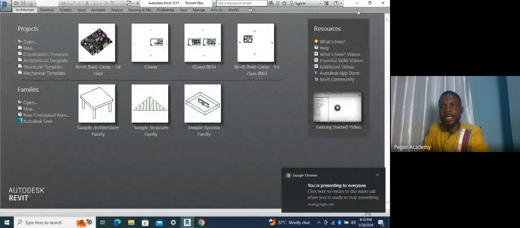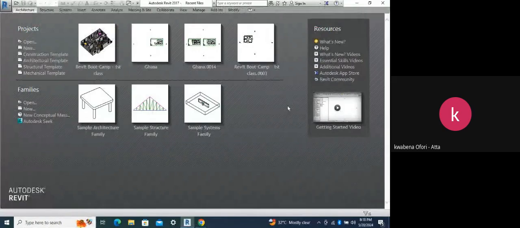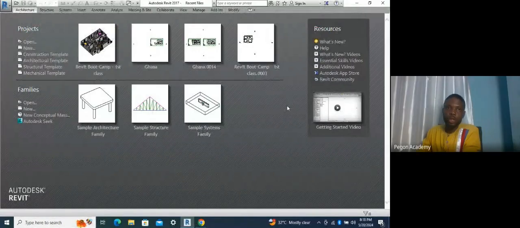Okay, you can see my screen, right? Yes. Okay, great. So, this is the project I've been working on for some time now.